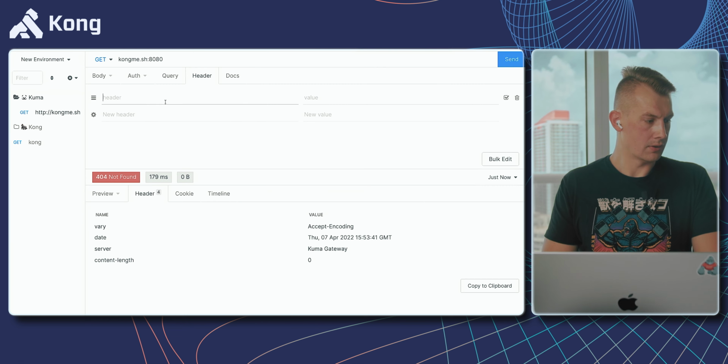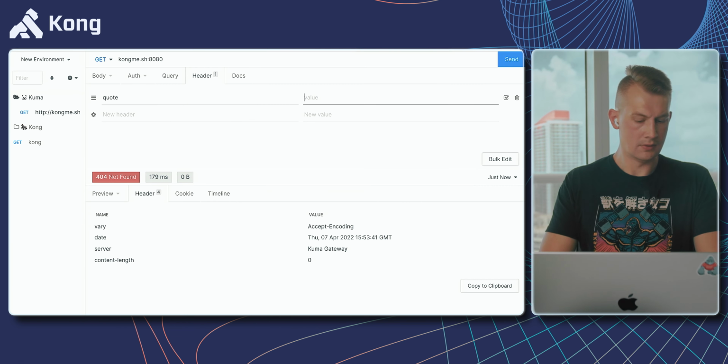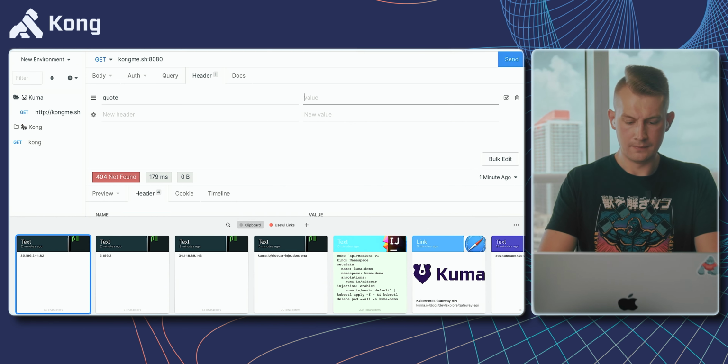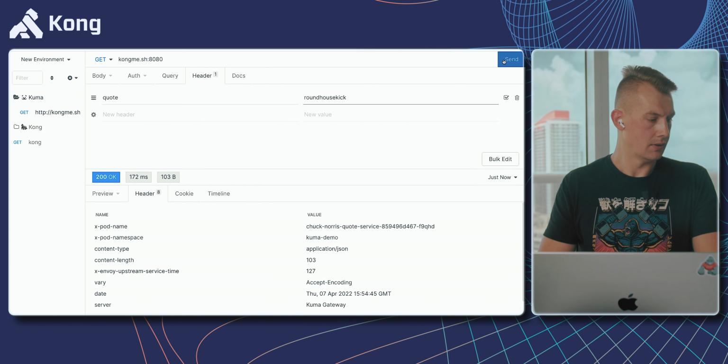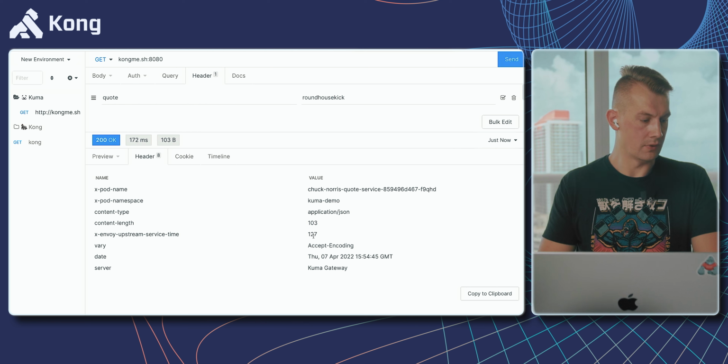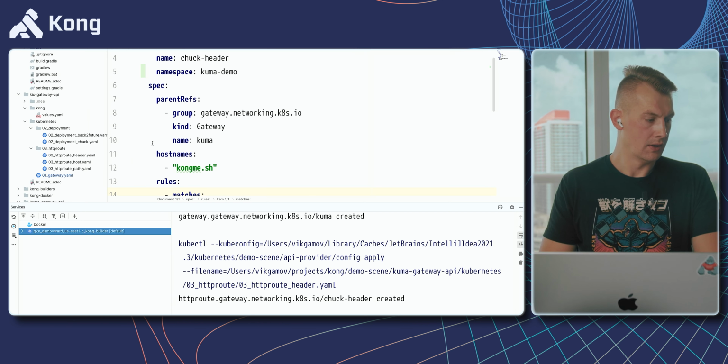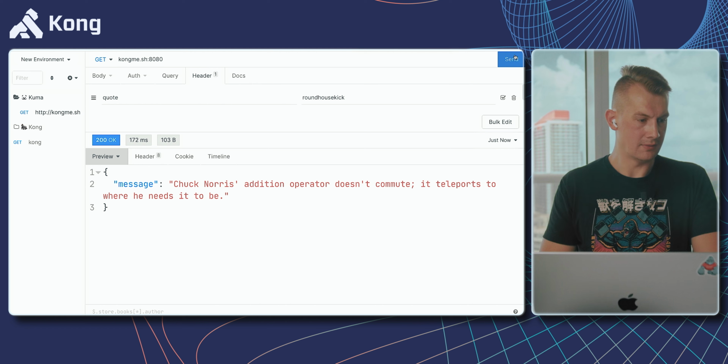So we'll go here, quote, roundhouse kick, and now, what do we see here? The response came from Kuma gateway. I see that it actually comes from the service that is check notice, and it's bound to my Kuma demo namespace. And obviously we have the response.